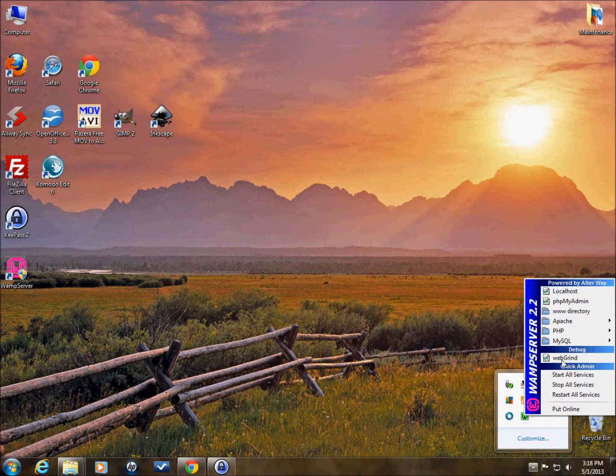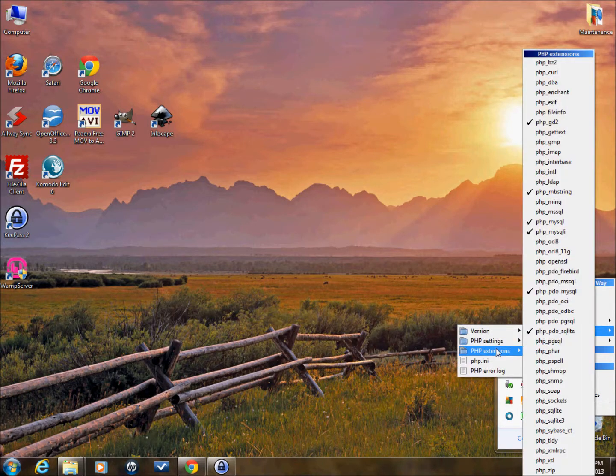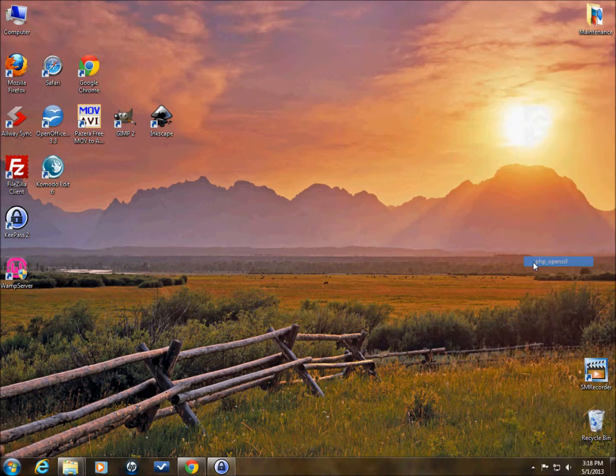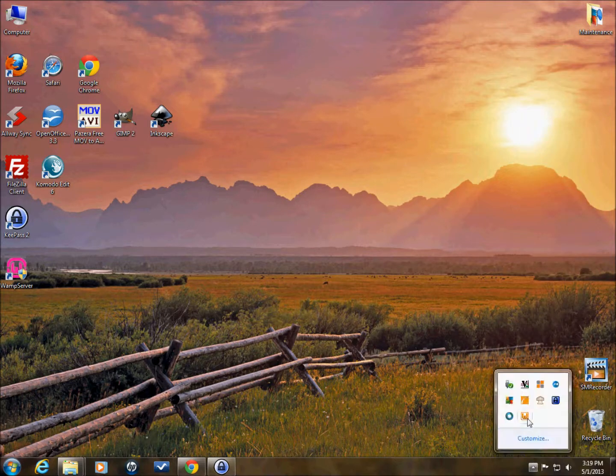So now we go to PHP, and we go to PHP extensions. And up here, we go to PHP underscore open SSL. And we do the same thing here, click that. And our Wampserver goes orange and now it goes green again.